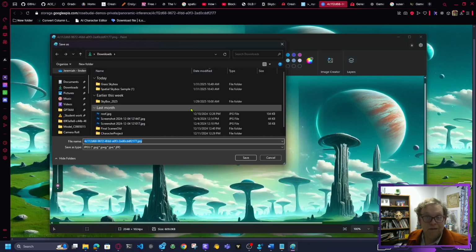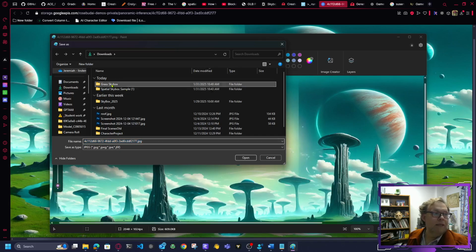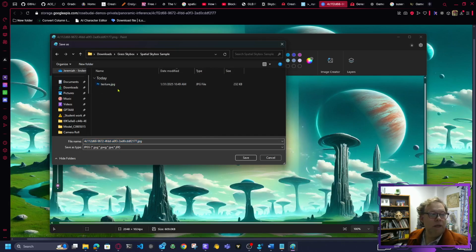I'm not even editing it. Again, we could edit it. I'm going to save it in that grass skybox, skybox spatial, and I'm going to click texture.jpg so it's named exactly the same. Okay, this is important.